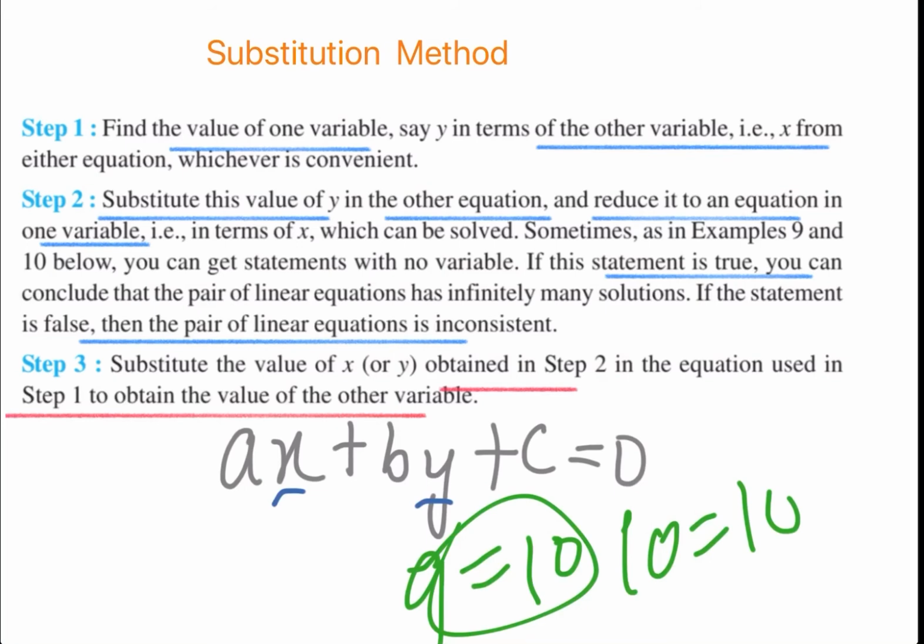The next method is elimination, for which a video is already uploaded on my channel. You can see it under the playlist linear equations in 2 variables, class 10. I'll soon be coming up with the next video for this chapter.